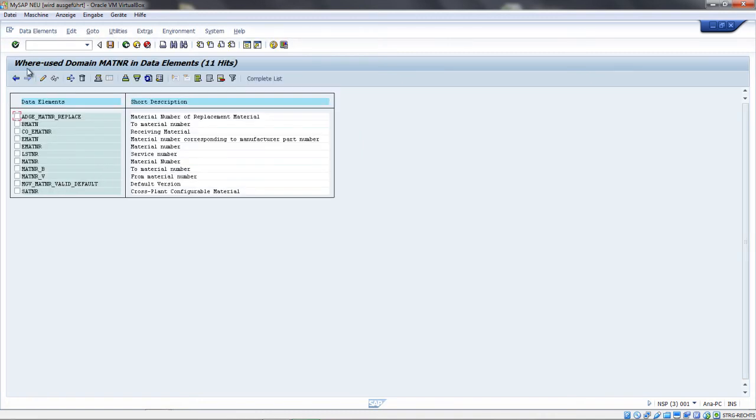And as we can see here, we got a list where this material, the domain material number, is used in which elements. We got 11 hits. And as you can see, we got here also our data element, this one here, which we have seen before. But the interesting thing about that is, for example, we also got another data element which is called service number.